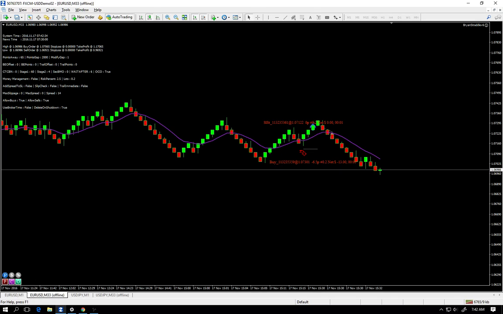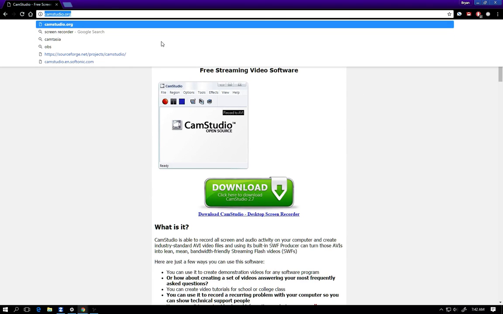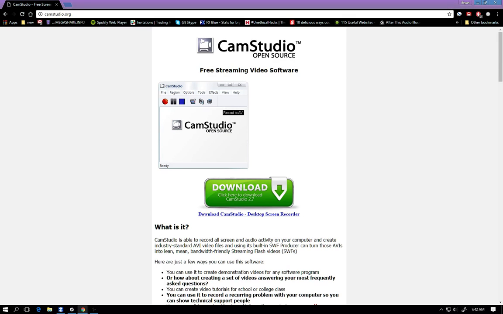Next up on the chopping block, we're going to be talking about recording your screens and why that's important. So click here to download. It's just camstudio.org. I'll put it in chat if you're in there. And we're going to walk through the install and setup. I won't actually be able to turn it on though because I'm already screen recording.